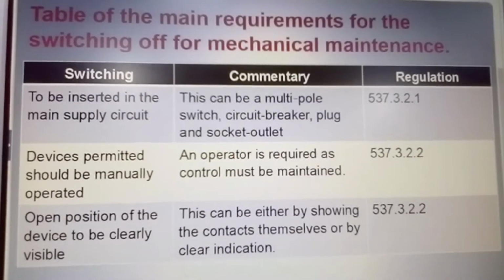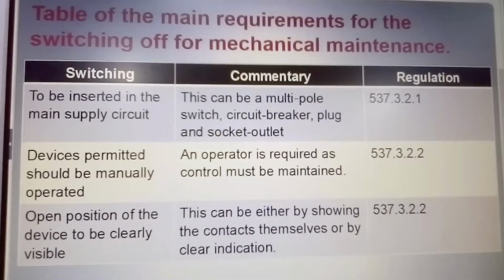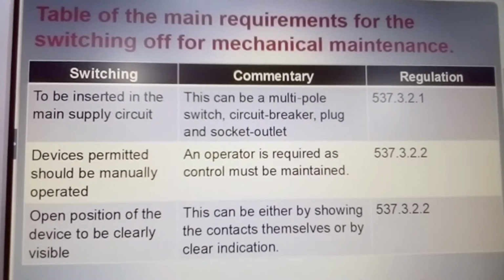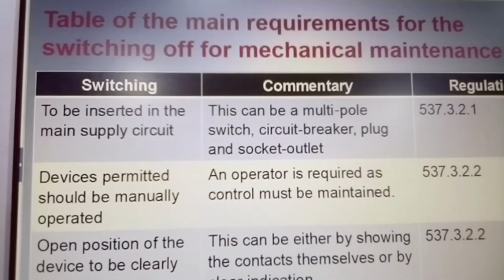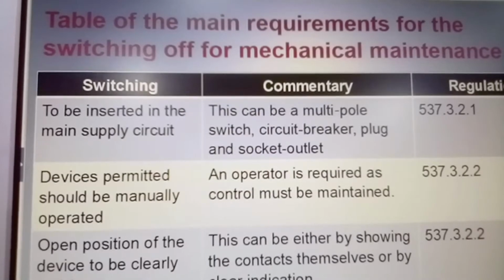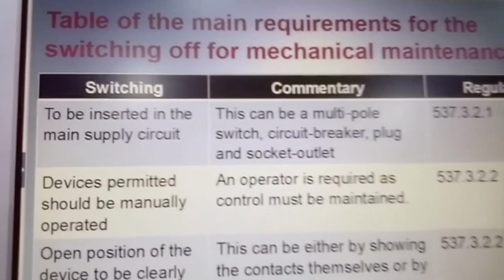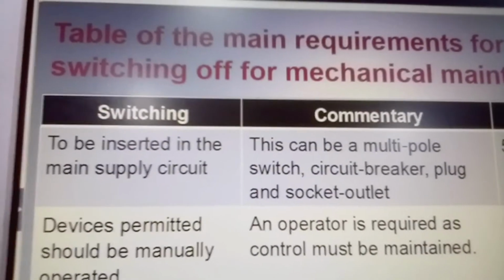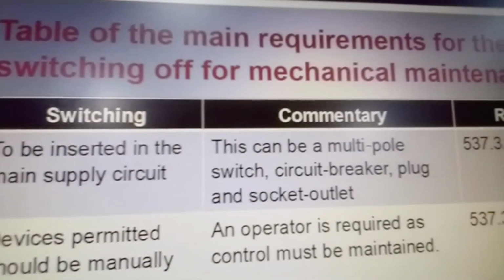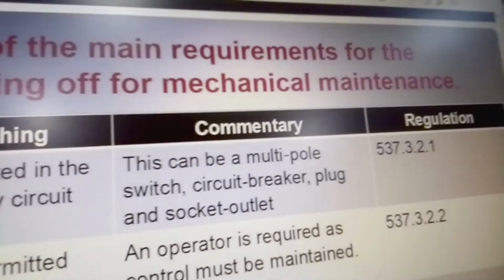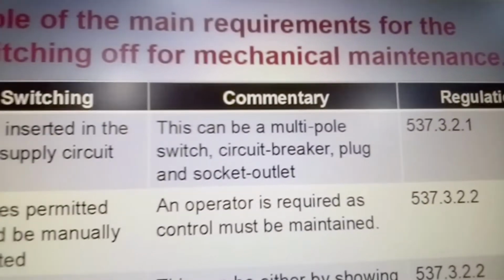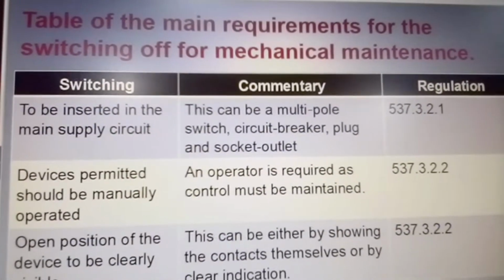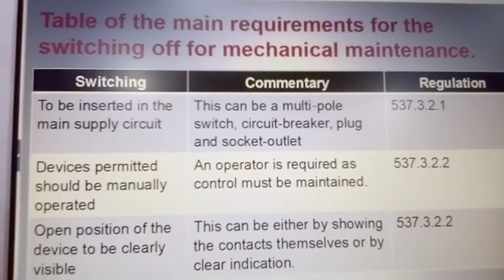Now remember that session 1, session 2, session 3, they're all linking. They're not separate items. And here we have a table of the main requirements for the switching off for mechanical maintenance. Let's go up to that, make sure that you complete it. Now pan back so we can get it all in.